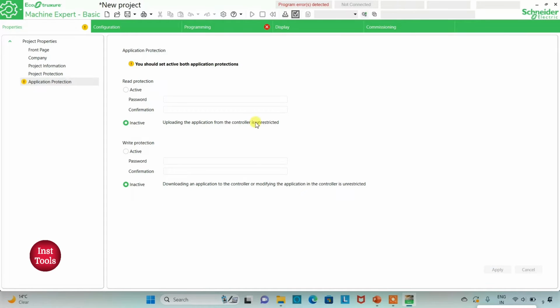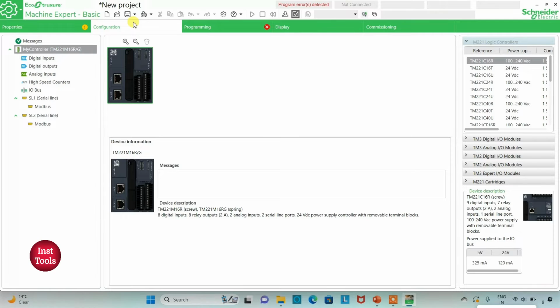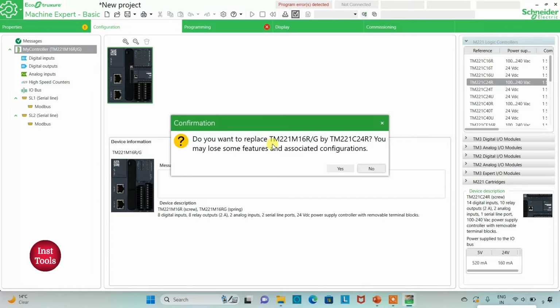So after that, I will go to the configuration tab. So here we have to select the logic controller. We have to configure the device in this tab. So here is a list of different logic controllers. I will be using TM221C24R. I will click on it and then drag it to here. Do you want to replace TM221M16RG by TM221C24R? You may lose some features and associated configuration. So I want to replace it, so I will click on Yes.